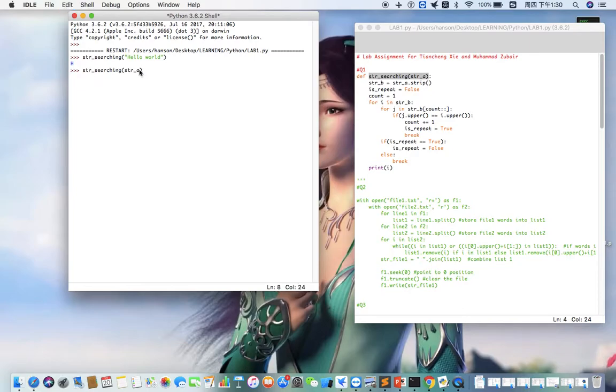We can try another example, like "deep learning," and D, also the first letter, is an unrepeated letter. So thank you. That's it for the first question.